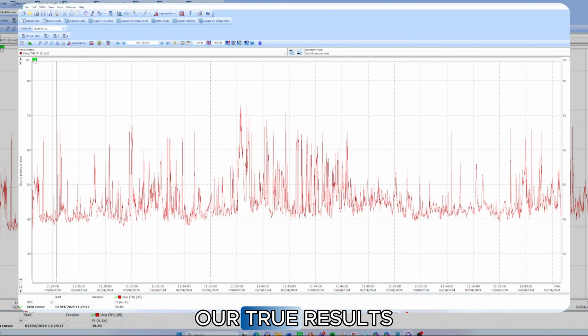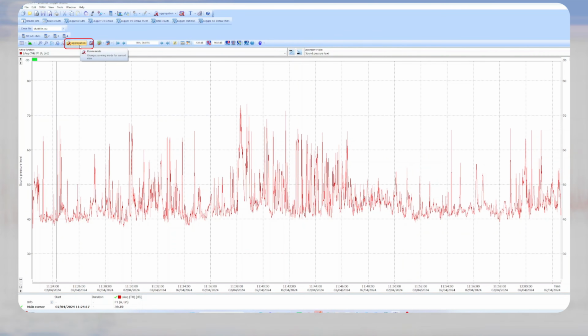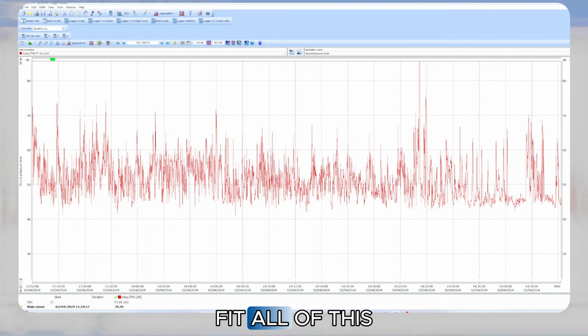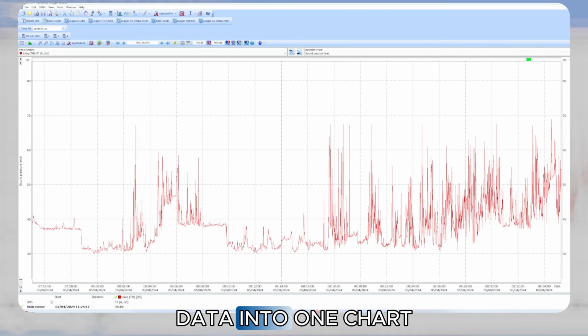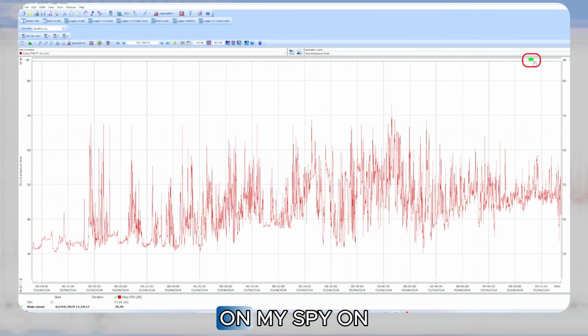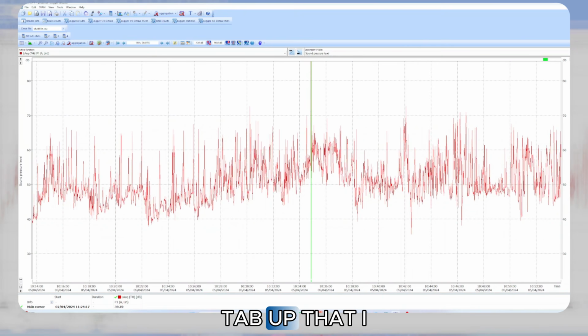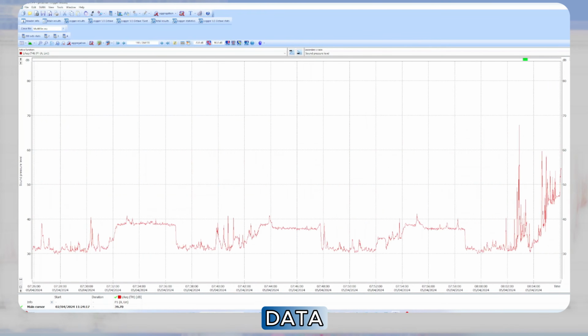It will show us our true results, because if you add logger step or some aggregation, it will try to fit all of this data into one chart. As you can see on my SvanPC++, I've got a little tab that I can use to scroll through all of my data.